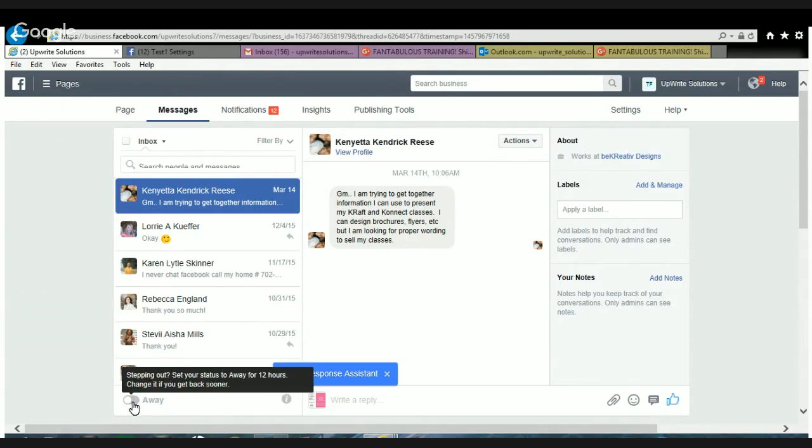Also, if you don't have particular office hours, but you just want to shut everything down because you don't want your page messages to be up and people are like, okay, wow, they never respond. You can set your status to away for up to 12 hours. Also, you can use the setup response assistant.